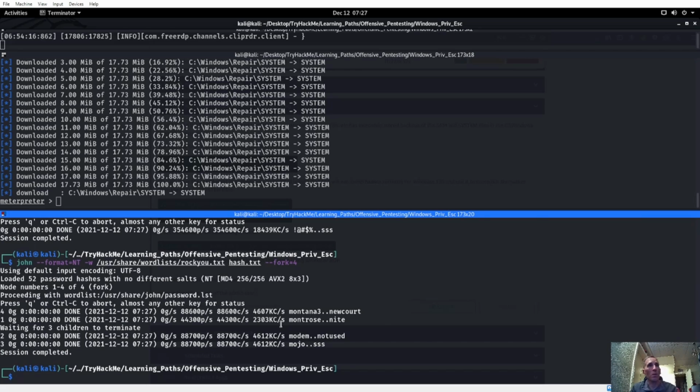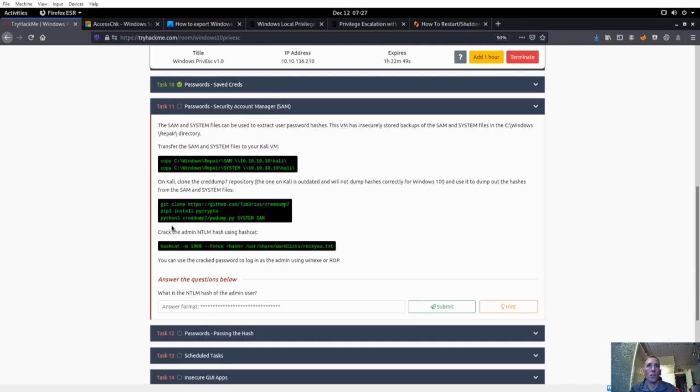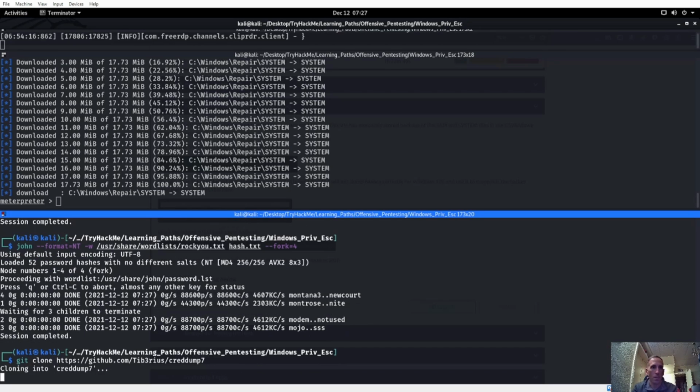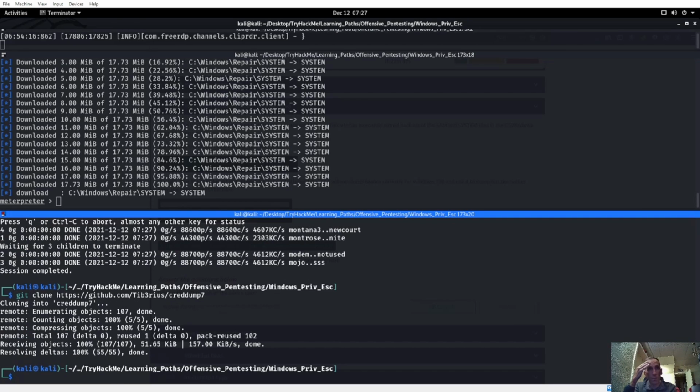Maybe he doesn't actually get the thing correctly. It says right here, it will not dump the hashes correctly for Windows 10. Maybe it does not. So let's go ahead and do a git clone of the Tiberius aircrack-ng, and we'll do this all over again.